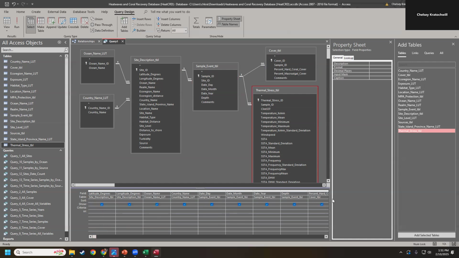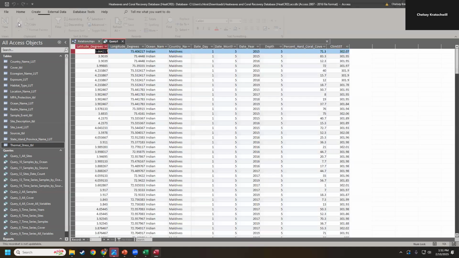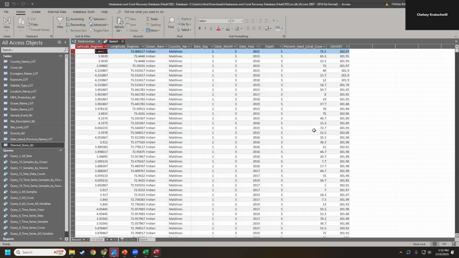If you can't see all of the fields across the bottom, you can use the scroll bar to look at the extras down here, this bottom scroll bar. So now I want to run this query. You can either hit this run button. That'll show you the datasheet view of your data. So this one will look more like what you're used to in Access or in Excel.